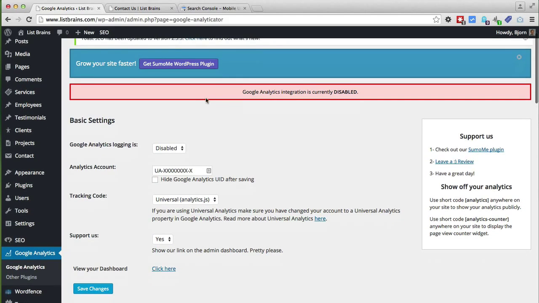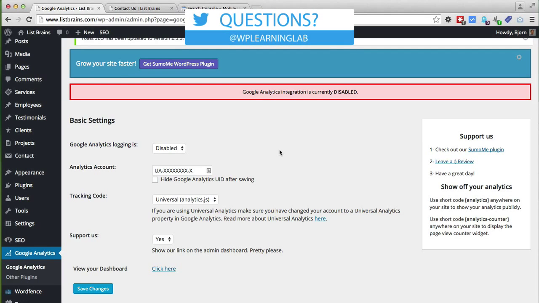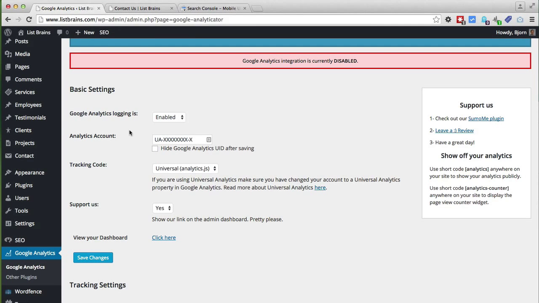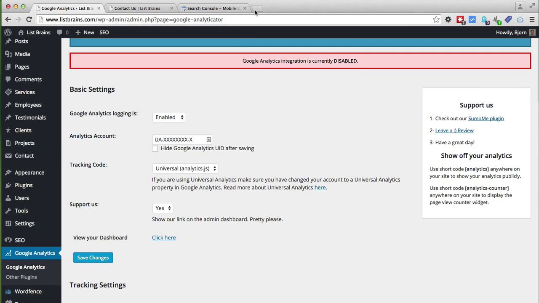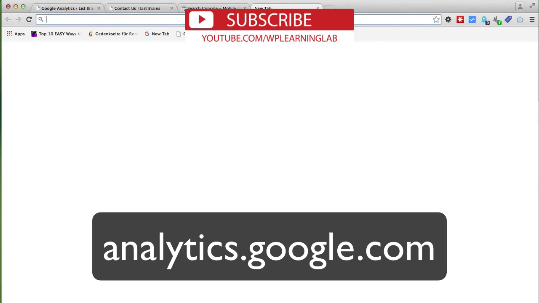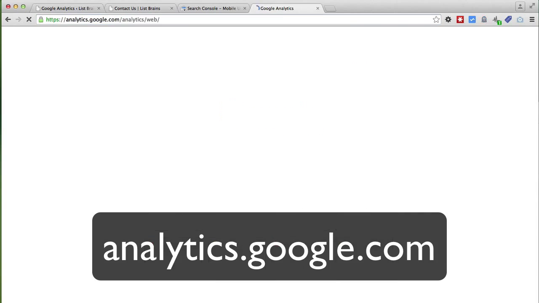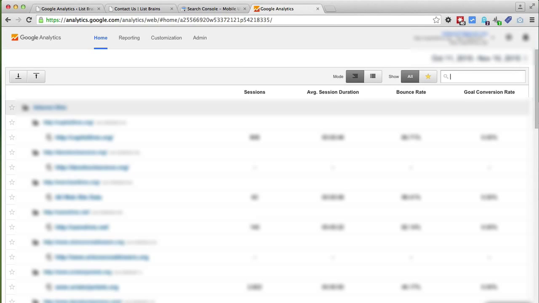So here we have a nice big red box drawing a lot of attention. Google Analytics integration is currently disabled. Duh, we haven't installed it yet, which we're going to do right now. So Google Analytics logging, we're going to change this to enabled. And what we need to do is get the UA Analytics ID from your Analytics account. If you don't have one yet, open a new tab and go to analytics.google.com. And if you don't have a Google Analytics site yet, you'll be prompted to make one.